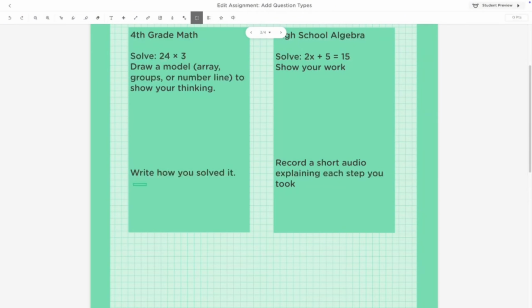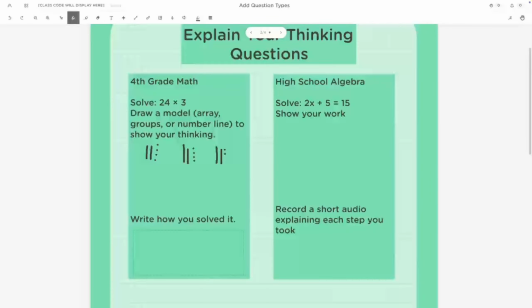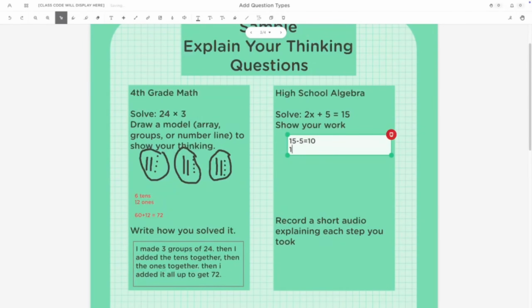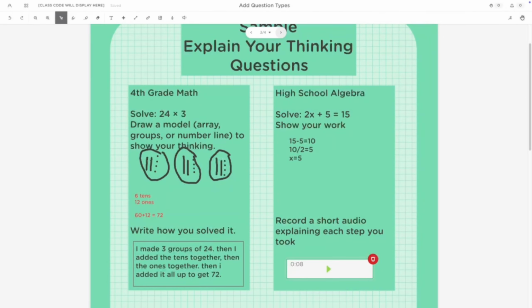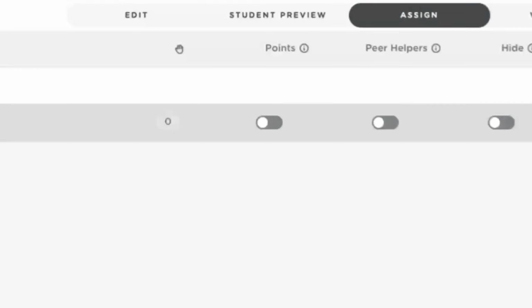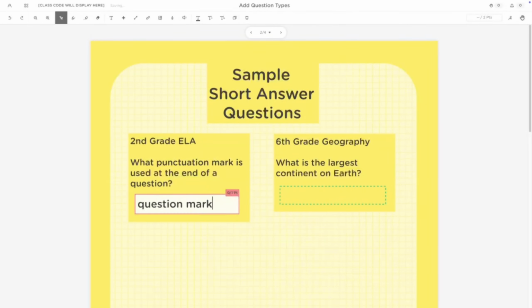For deeper thinking, you can give students space to explain their work. They can draw, make their own text box, or even record their voice. Some question types can be auto-graded. This helps you quickly see how students are doing and gives them the opportunity to fix mistakes right away.